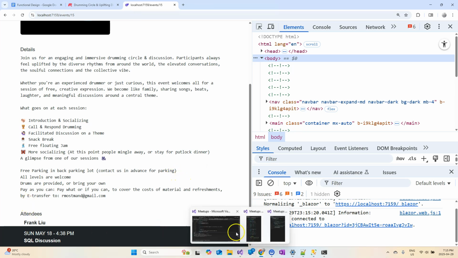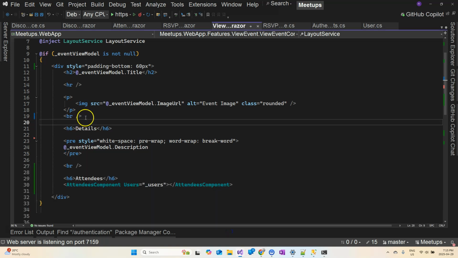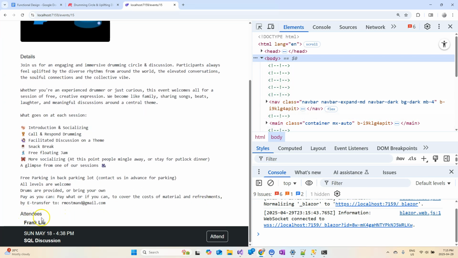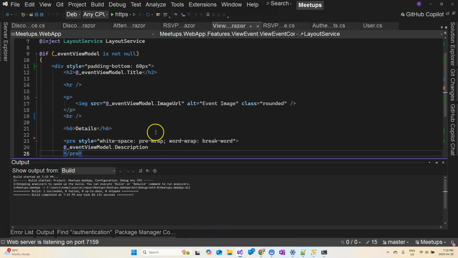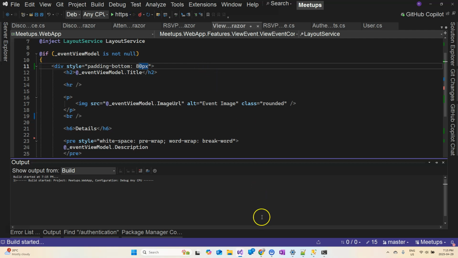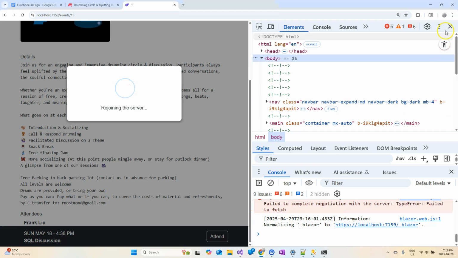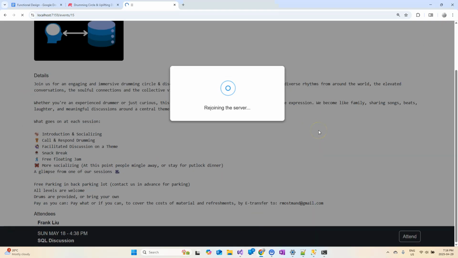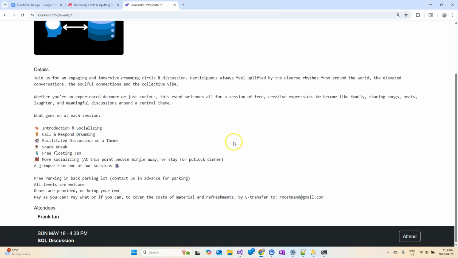Perhaps I don't need to have a line break over here. Now this moves up and I see attendees and Frank Liu. And perhaps I need to have a bigger gap here, a bigger padding. Add it to 80, and let's see how it looks. Let's remove this developer tool, and now scroll down. I see attendees, Frank Liu.